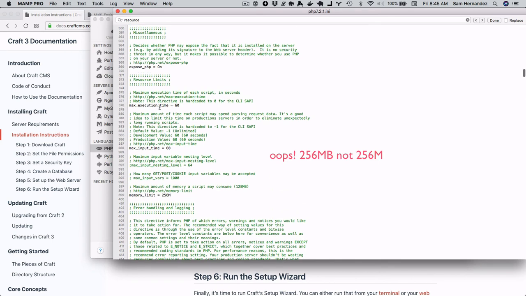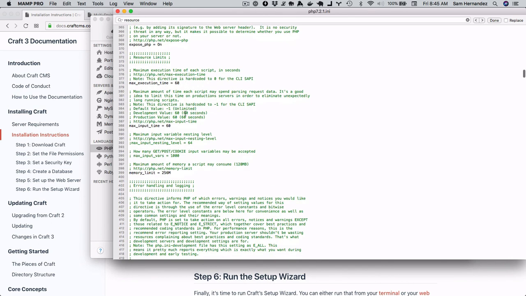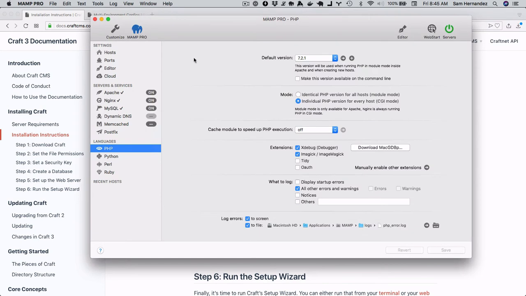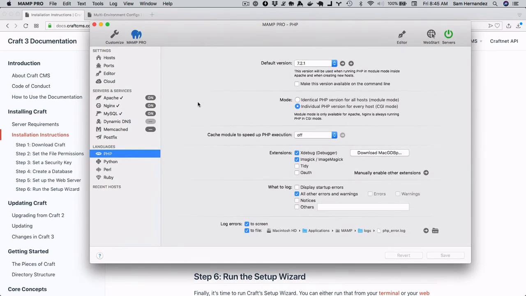I also bumped up my max execution time. This is usually 30 seconds, but I left it up to 60 seconds because, again, MAMP runs slower than a typical server out there. That should keep you from some errors like timeout and server errors during updates and things like that.